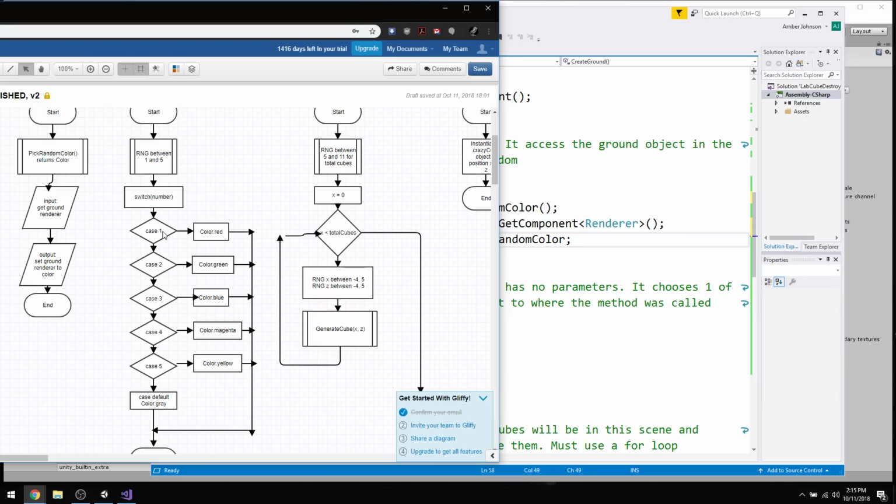Case, if the number is 1, we're going to set it to Color.red. Case 2, Color.green. Case 3, Color.blue. Case 4, Color.magenta. Case 5, Color.yellow, and we always should have a default. This should never happen, but you should always do a default case just in case something breaks. This is a great way to help find bugs in your code, because if something ever does end up in the default, even though it should never happen, you know that there's a problem somewhere, and it's easier to figure out where stuff's supposed to go.